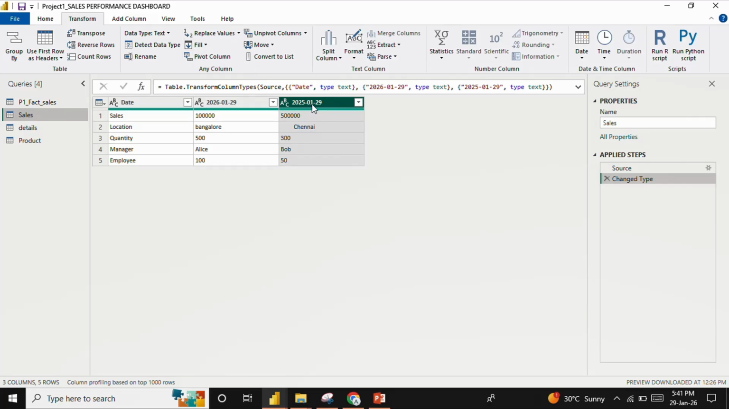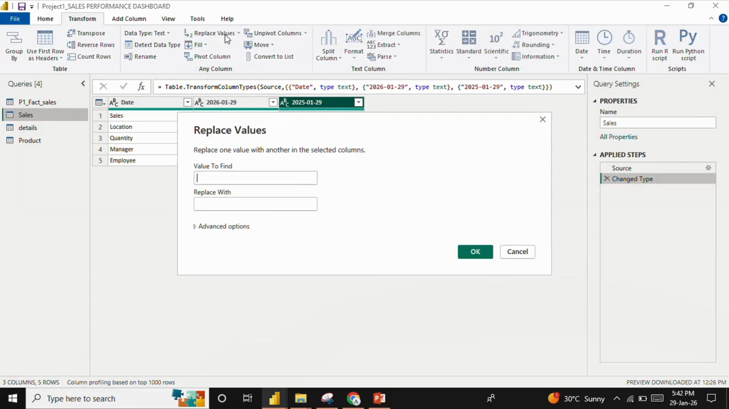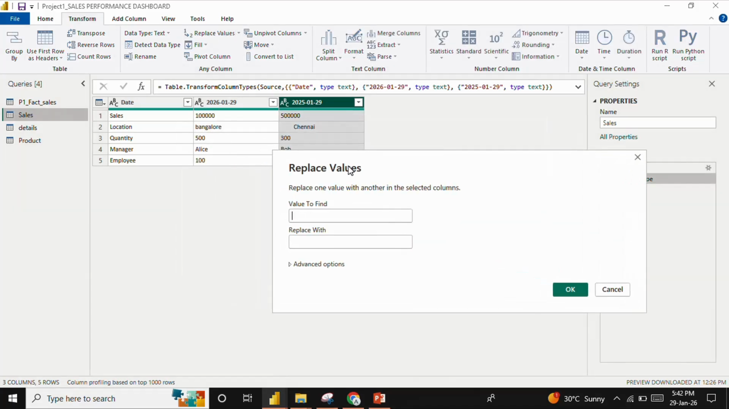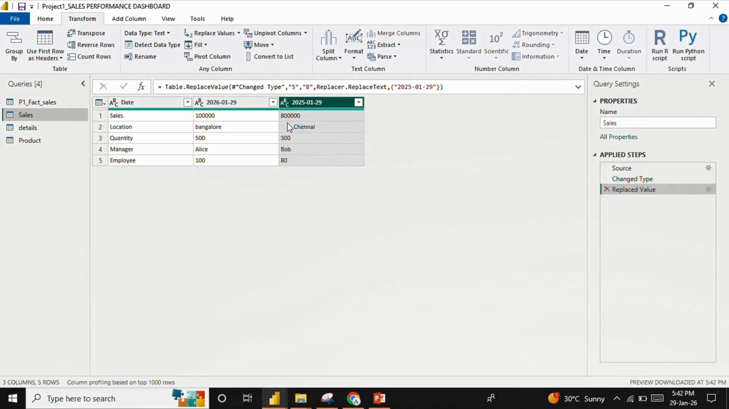So select this column and click on replace values. Now this window will open. What do we need? We need to change the 5 wherever it's present to 8. Click on OK. Now we can see 5 has changed into 8. For example, we remove this step. Now the old data came back.